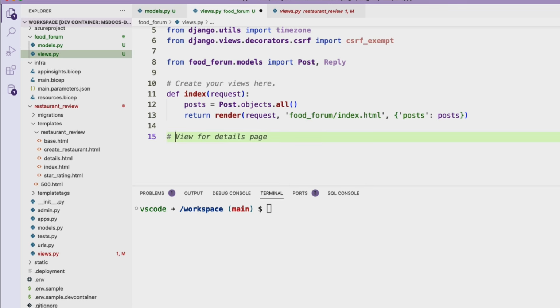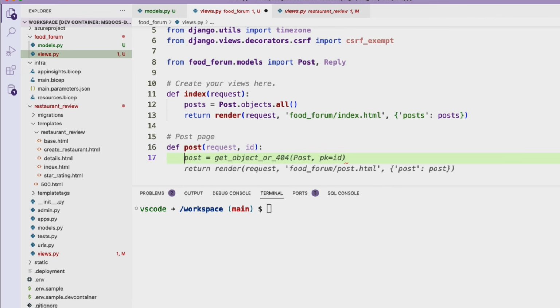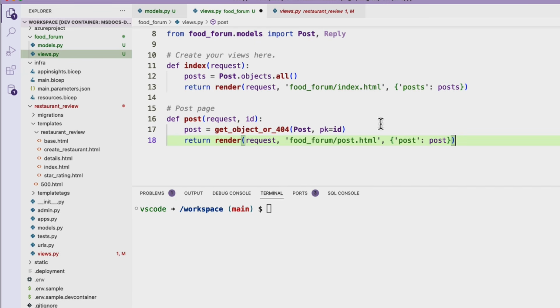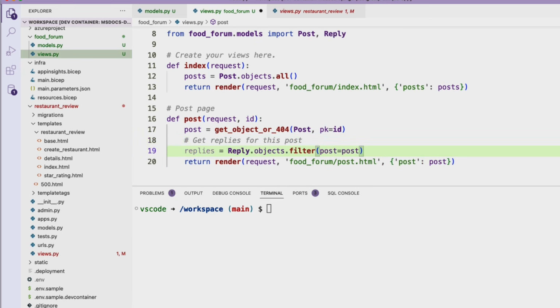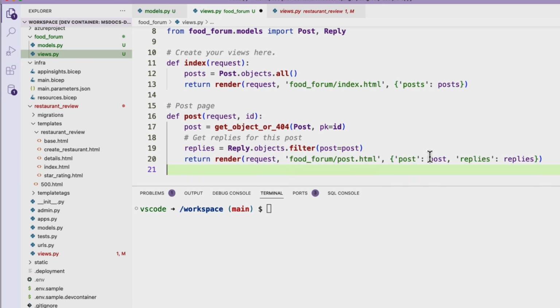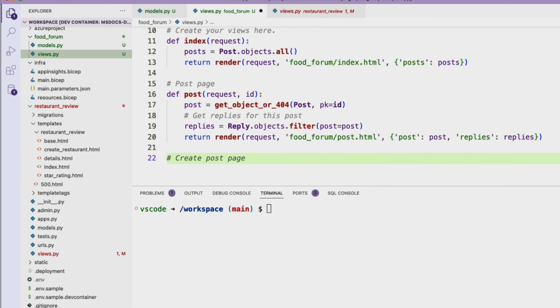Now we want a post page, right? We want to see a post. So that page will be passed an ID and it will fetch the post. We also want to fetch the replies. So let's get those replies and see if it amends its suggestion here. It does. So good, we're passing in the post and the replies.